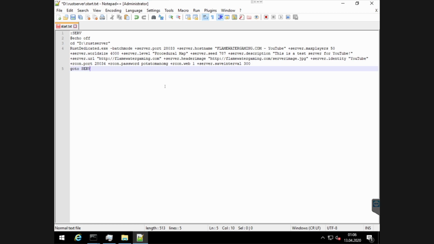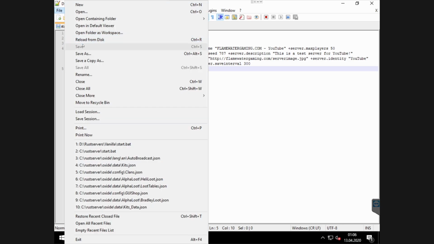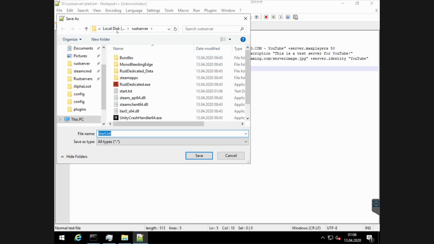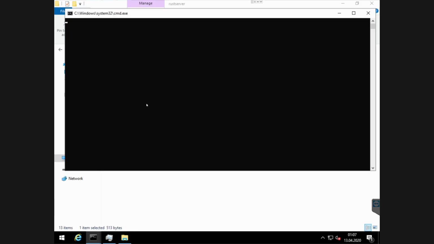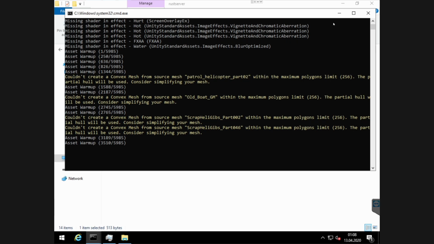When you restart the server, or when you actually end your server, you quit the server with a command, it may actually automatically start again. So yeah, what you're gonna do now, you want to save as, and you want to save this as start.bat, so that it saves as a batch file that you can launch. Let's start the server. Don't worry about anything here.